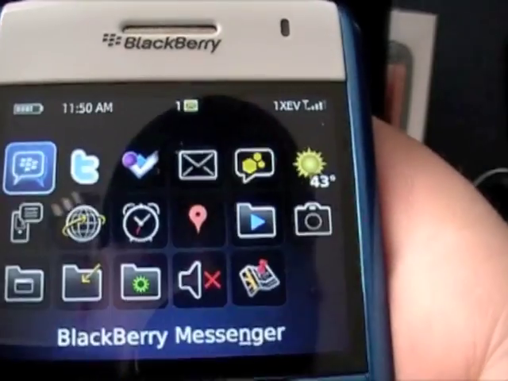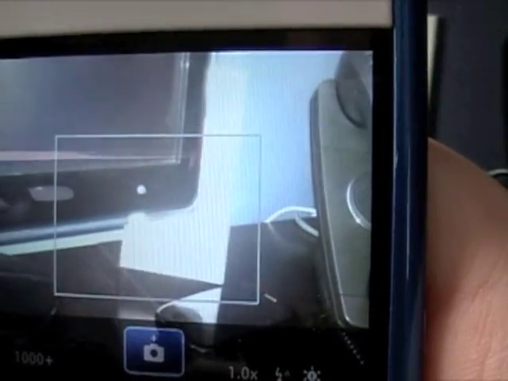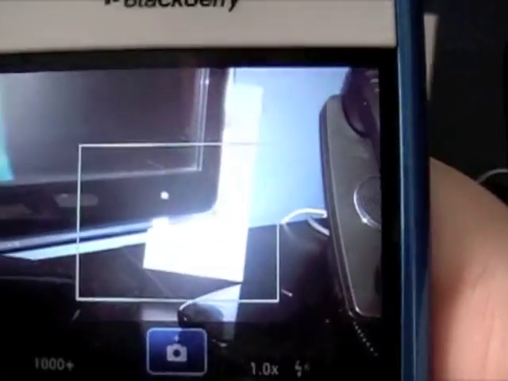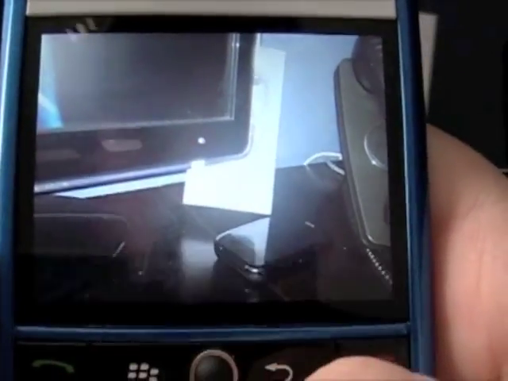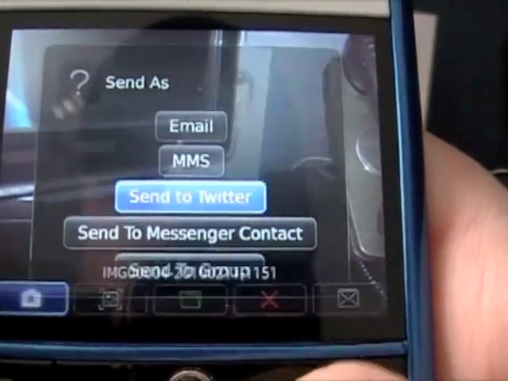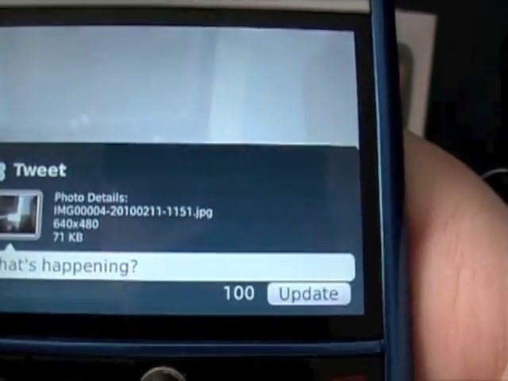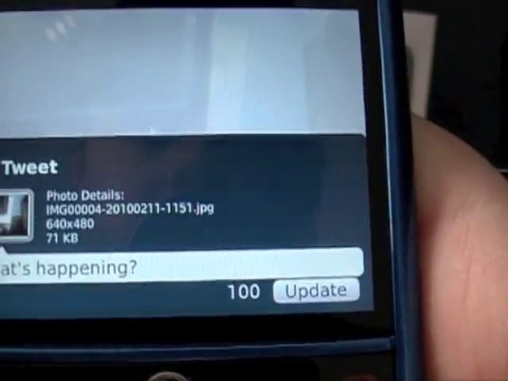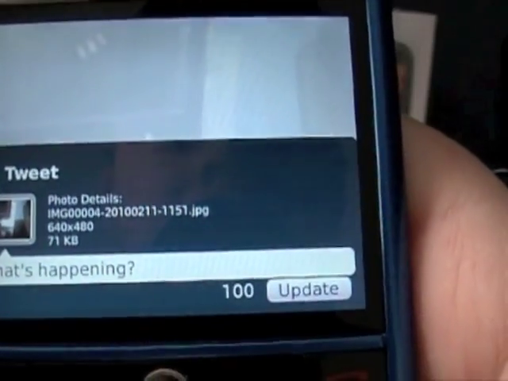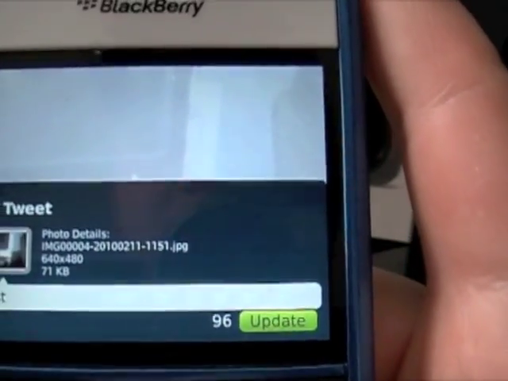Oh, I was going to show you the camera app. Yeah, that's what we're going to do. Alright, so we'll go into the camera, take a picture of the box for the Palm Pre sitting back there. And then just like anything else, you can go to send share. Now there's an option in here, send to Twitter. What it does, instead of taking you straight into the BlackBerry Twitter application, it just pops up like you're composing a reply. Has the picture. You could type in your message and update.